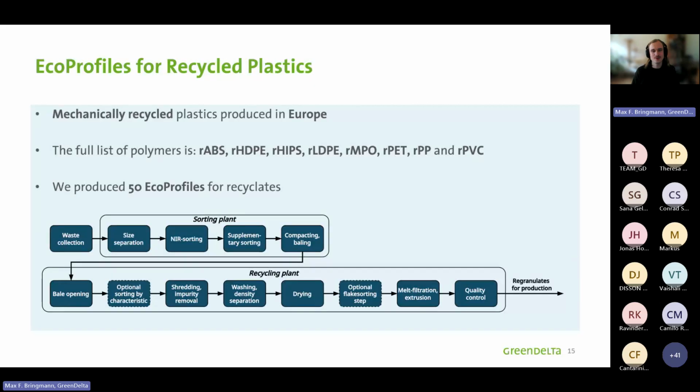So first, I want to define the scope of the eco-profiles that were created within the PRIMUS research project. First of all, the produced datasets are created for mechanically recycled plastics that were produced at European member facilities of Plastics Recyclers Europe.